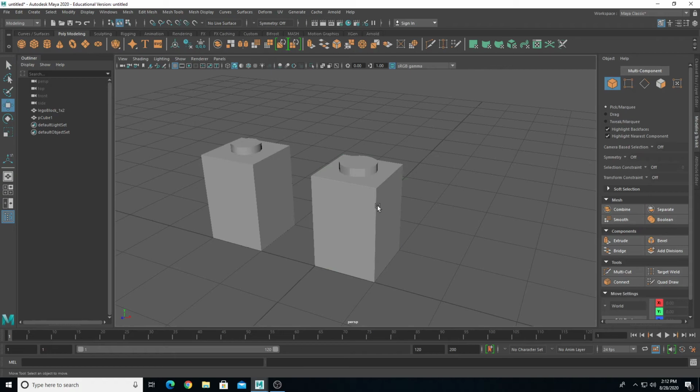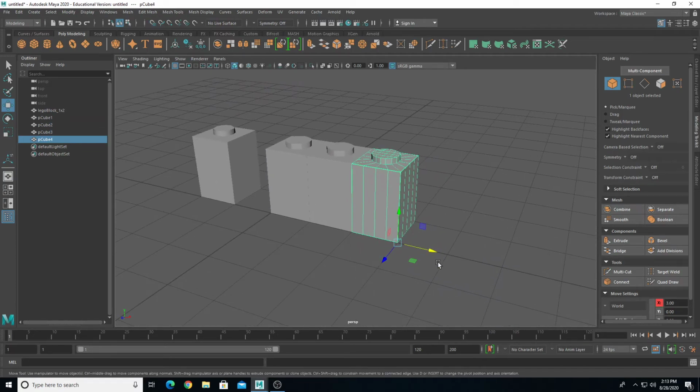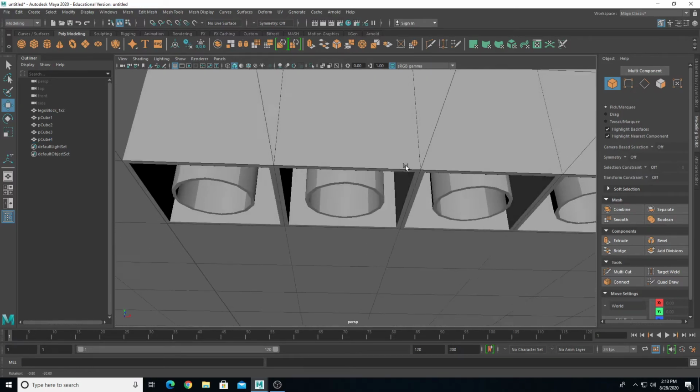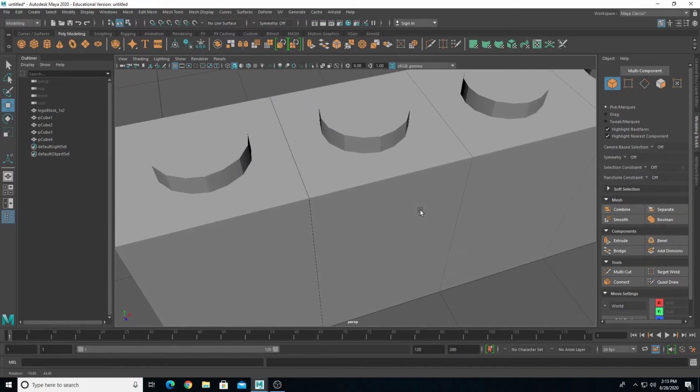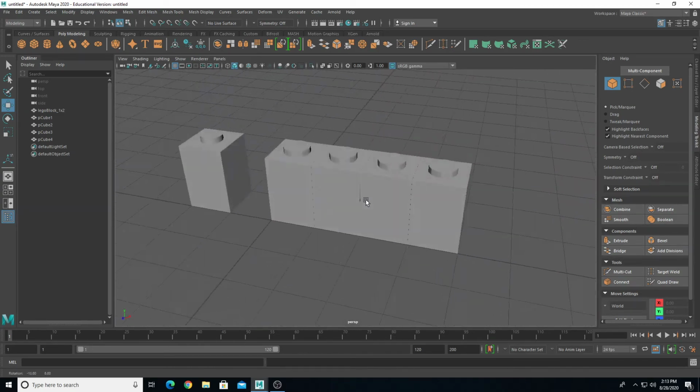So if I click this object and hit Control D and then hold down the X key to snap this a couple of times. There you go. We can see the definition between each brick because of that bevel. And that's what kind of makes a Lego brick look more believable.